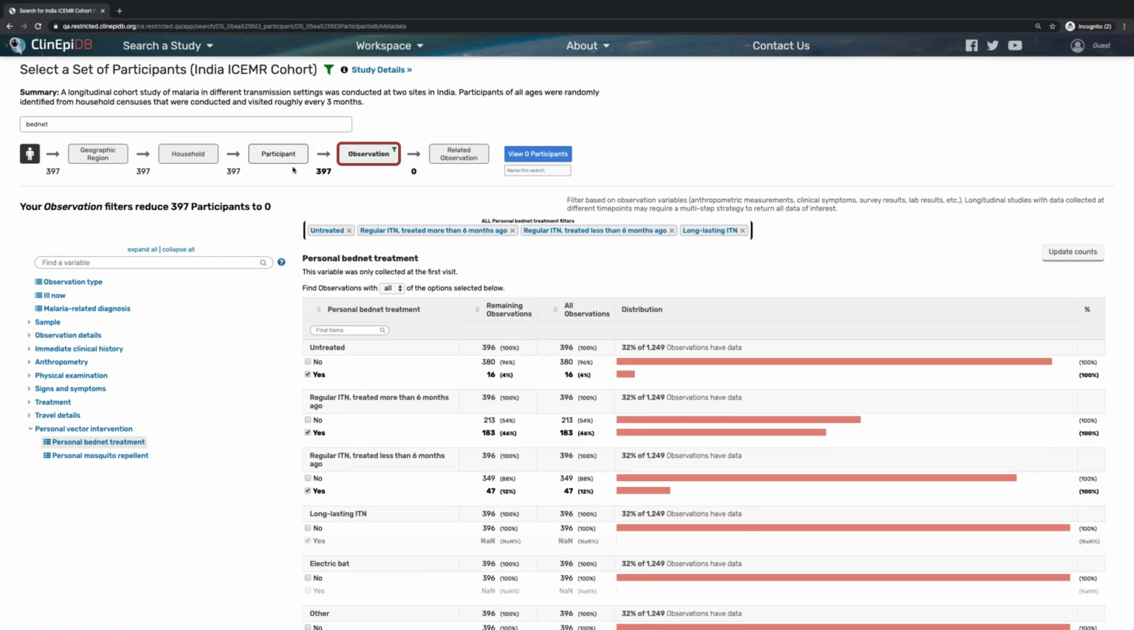But now, we've gone from 397 participants to 0, and that's not actually what I meant to do. The reason it's happening is because right now this is set to all, so it's finding observations with all of the options selected below, meaning it's only selecting participants who reported having each of these different types of bed nets. So instead, I can change that all to any. And now you'll see my number updates, and I have a total of 246 participants who reported having at least one of these different types of nets.